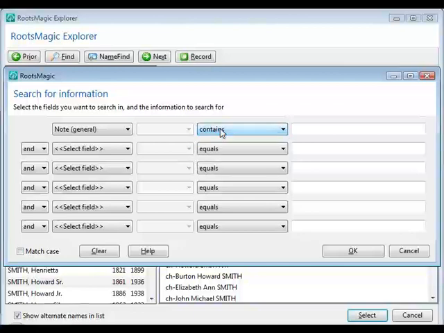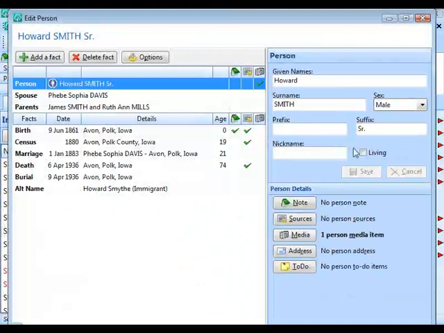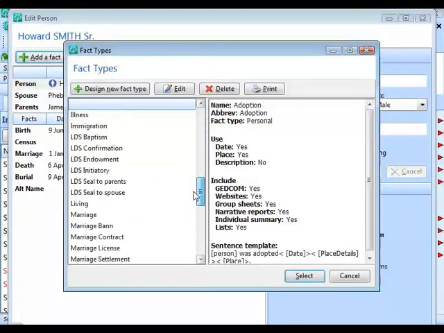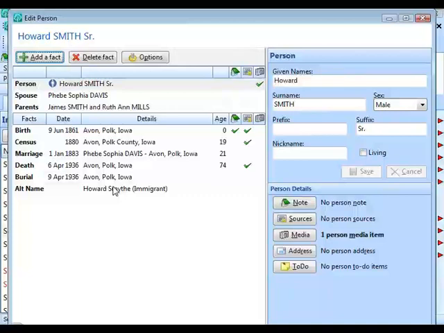Okay, I see a question. They don't know the difference between the living fact and the living flag. The living flag, let's hop out of here, is just that checkbox. That's all that is. There's a fact type. If you go into here, there's a fact type called living. Living is a fact type just like any other fact type, birth or death or burial or whatever. The thing about a living fact is that it has a date, it has a place, and it has all of these items.